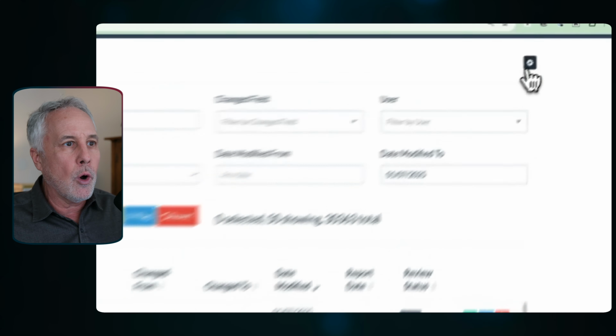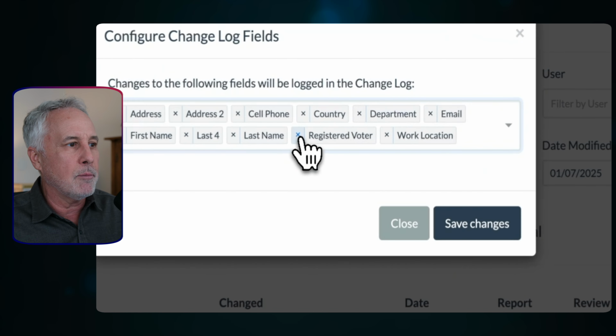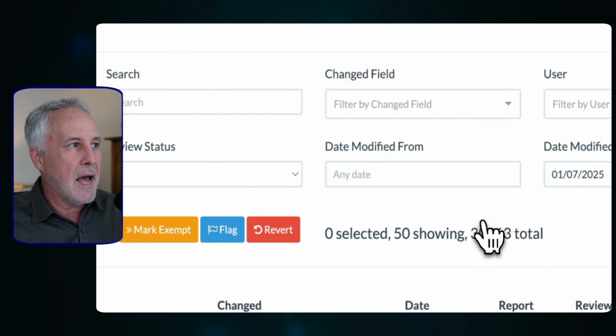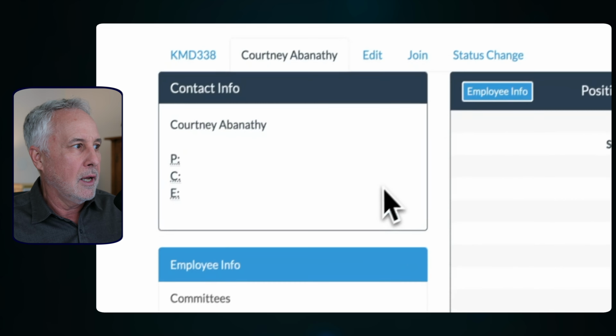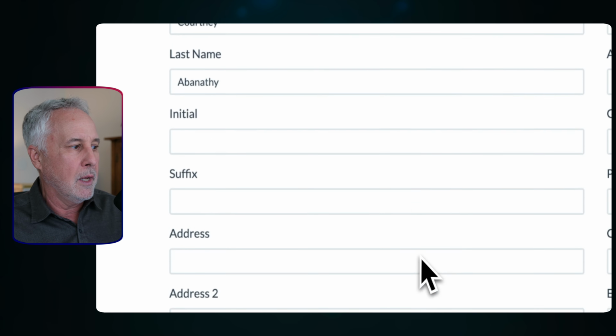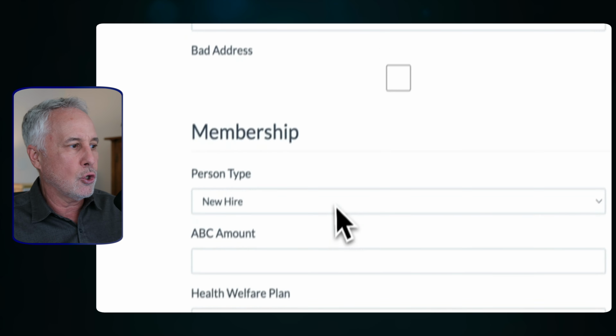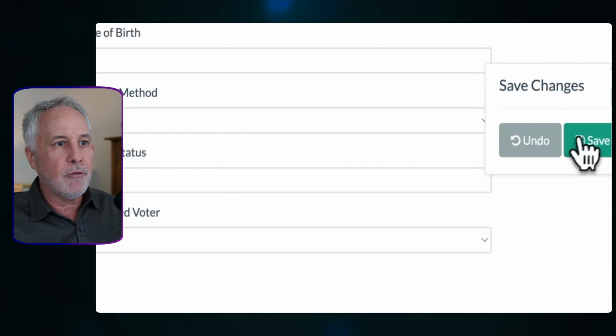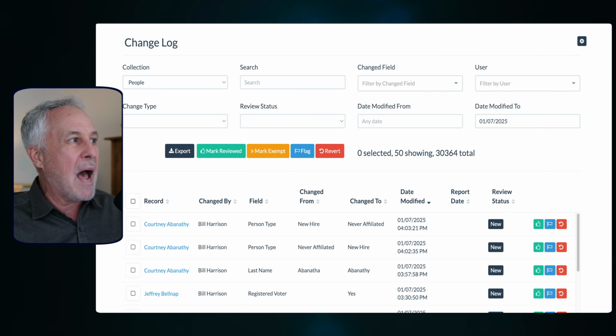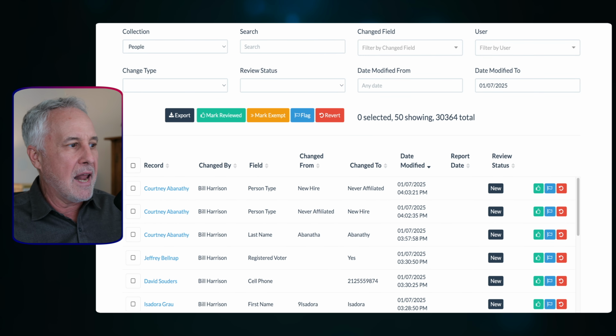If I go up here to my gear icon, you'll notice that person type is one of the fields that I'm tracking in the changelog. But let's say I take that out. Let's take person type out and save changes. Now let's go back to Courtney again and edit her one more time. Let's go down and change her person type from new hire to never affiliated, and we'll save her person type as never affiliated. We'll go back to the changelog and notice that that entry is here again, even though we took person type out of the fields that are logged by the changelog.